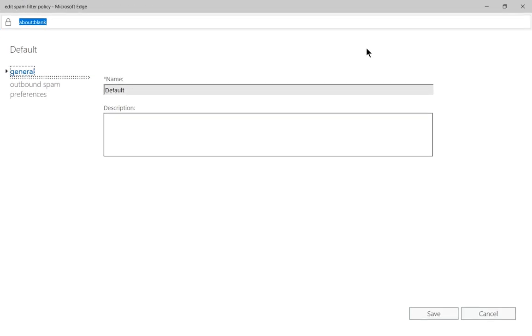You cannot add an outbound spam filter rule like you can for inbound, where you can create a custom one. You can also not disable it. It will always be enabled. However, you can make a couple of changes.